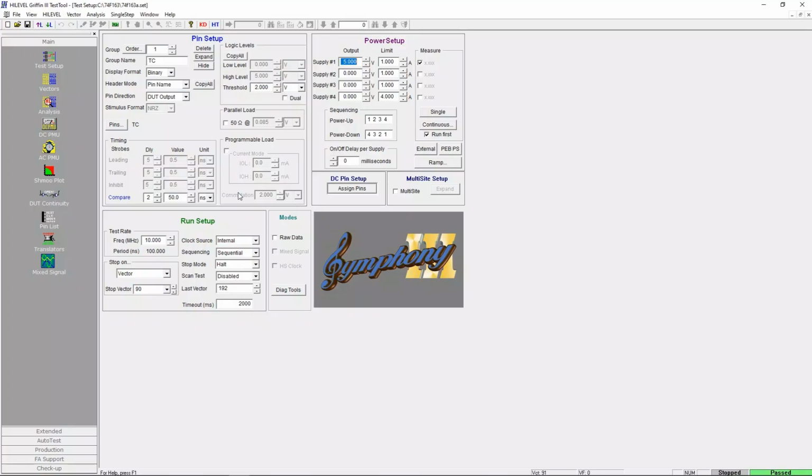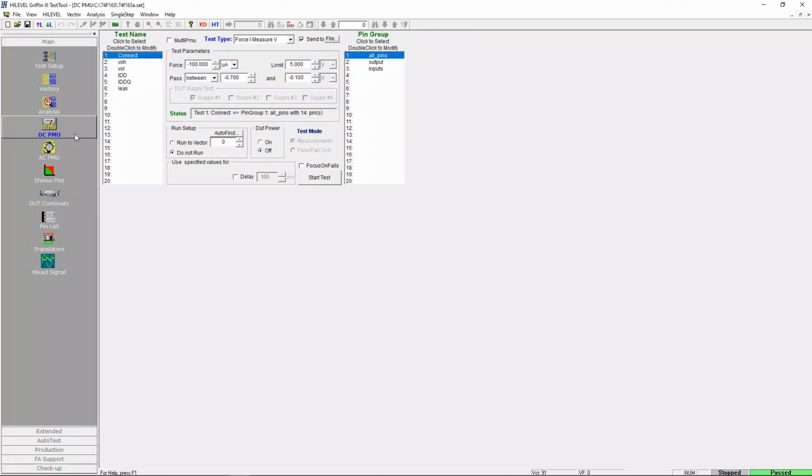When we open the DC PMU window, we see some tests have already been defined. These were in our pin list, and they were imported. They can also be saved in a set file. With DC PMU, we can force current, measure voltage, force voltage and measure current, and measure the DUT power supply.